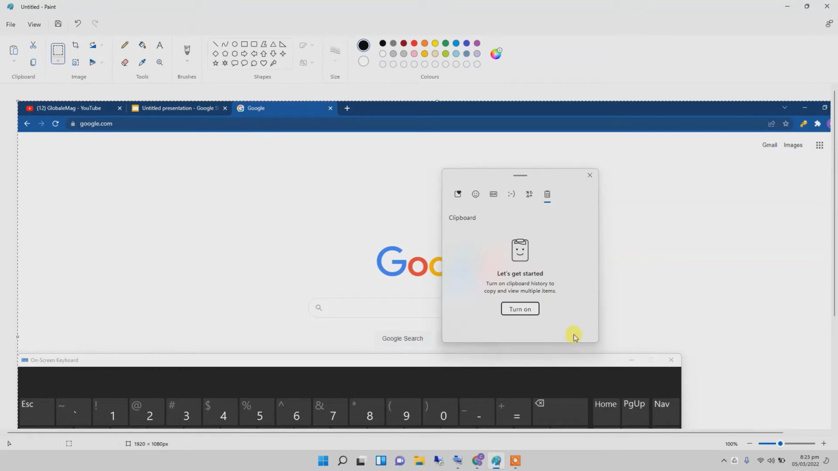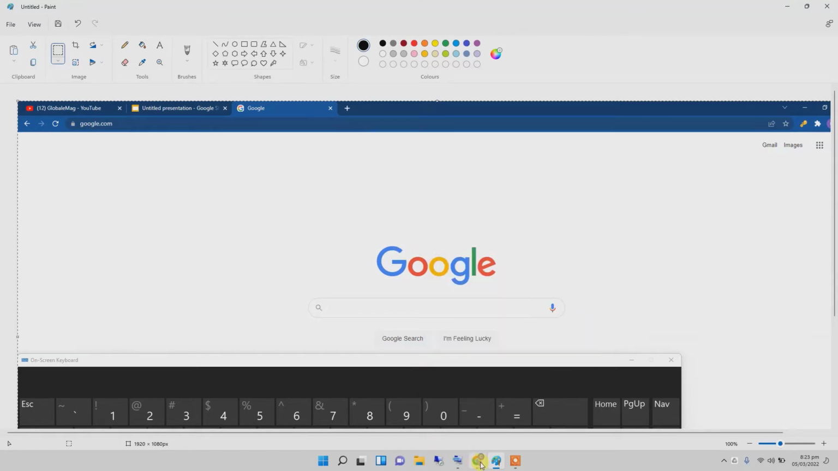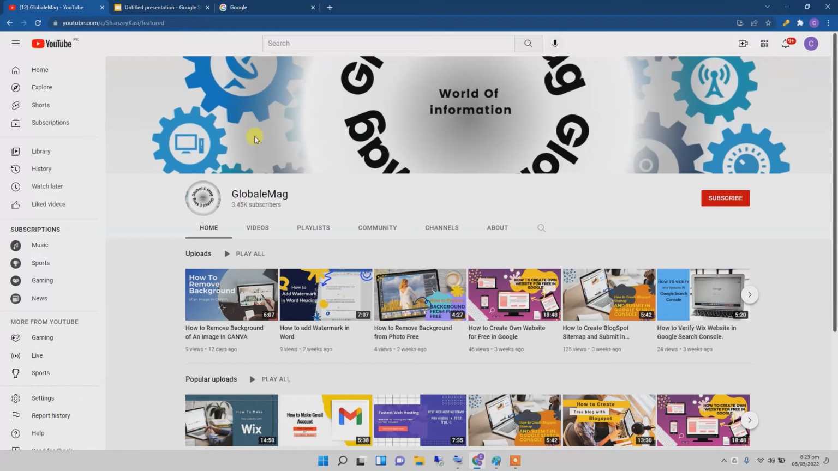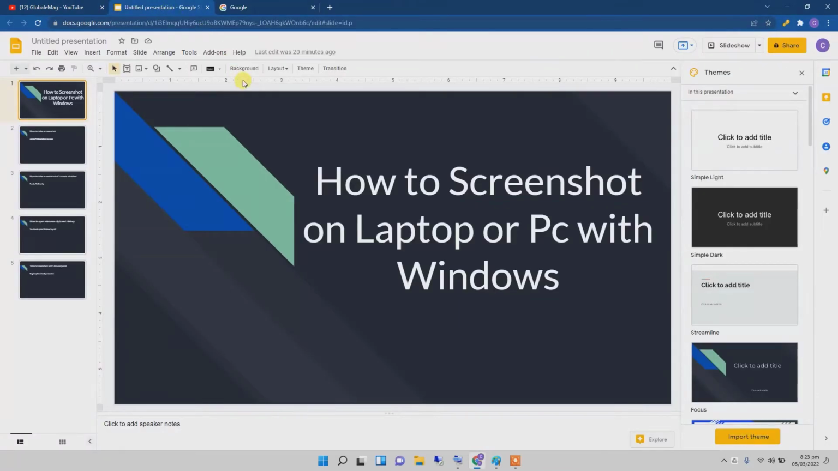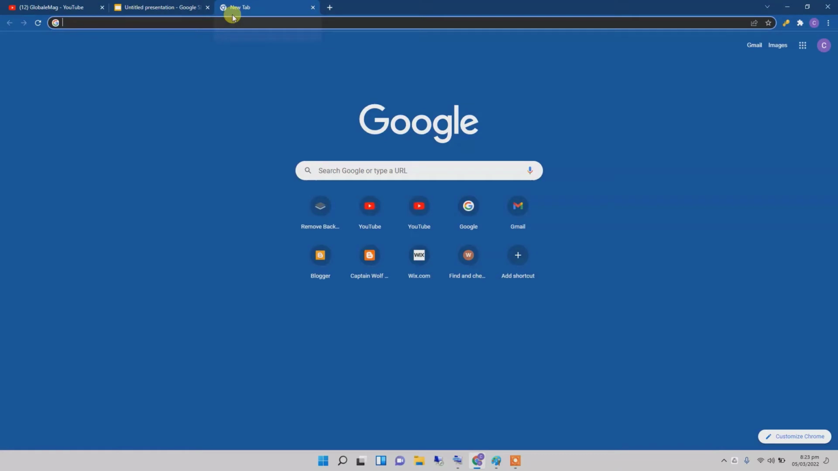So what I need to do is just hit the turn on icon, and now if I'm going to take multiple screenshots, it is going to show me over there. So let's just start it again. This is the first print screen that I'm going to take. I have hit the button print screen. This is the second, and this is the third print screen.